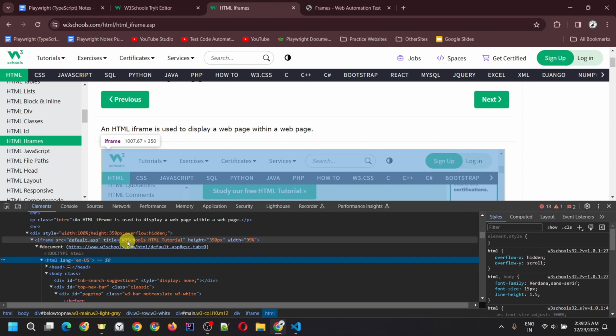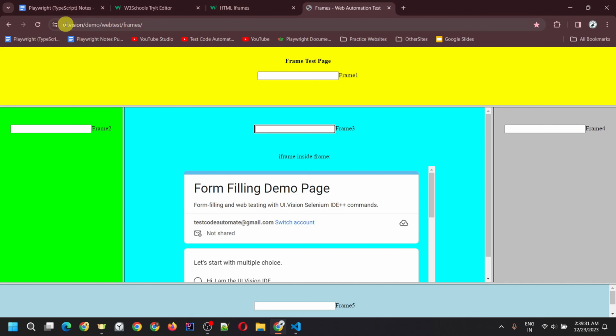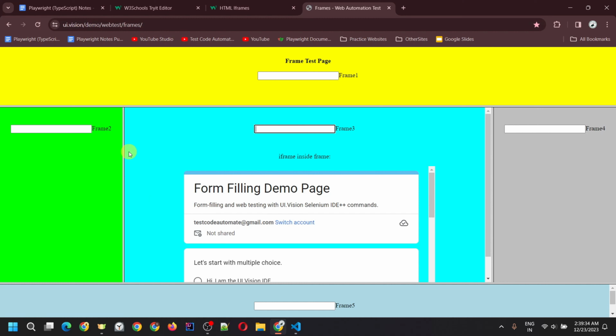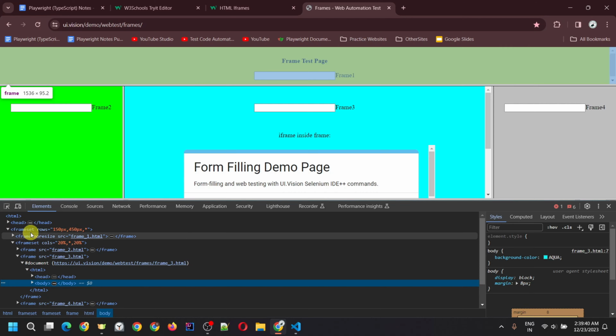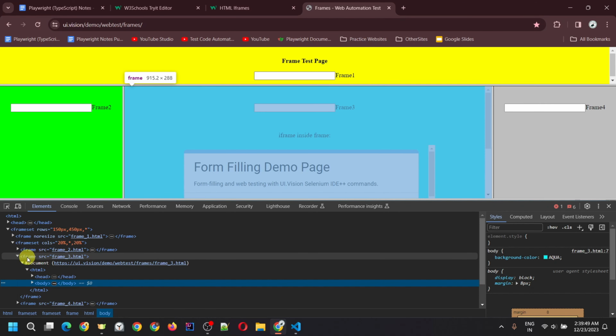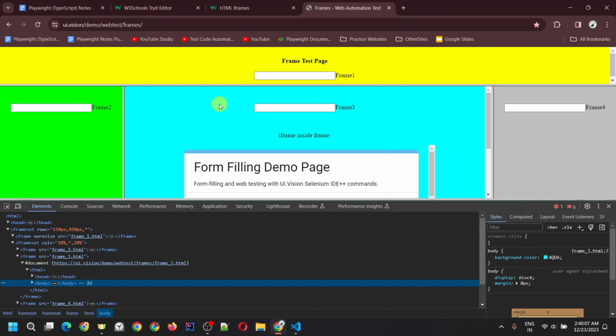Now let me give you one more example related to the frame HTML tag, right? So this application is there, UI Vision. Inside it, if I inspect this, you would be able to see there is this frame HTML tag which is appearing, right? And it is appearing inside the frameset. So many frame tags are also there, but as we understood, this frame tag was used in HTML4, but now it is not supported in HTML5. So mostly you would be able to see this iFrame tag only. But if you see this frame HTML tag, you need to handle it in the same way.